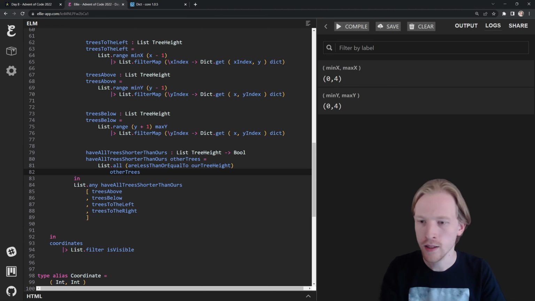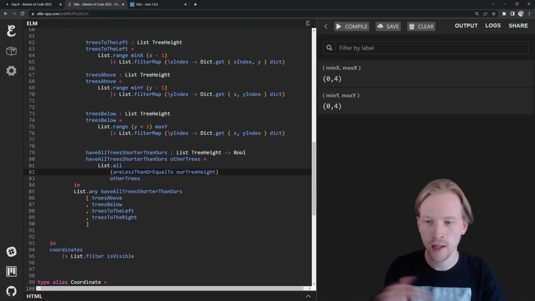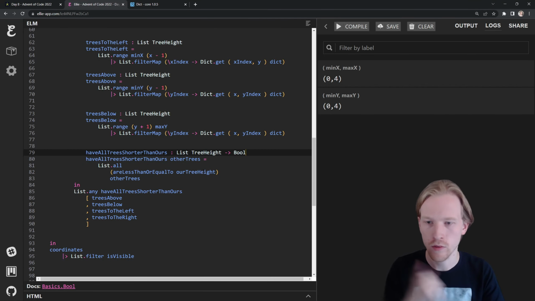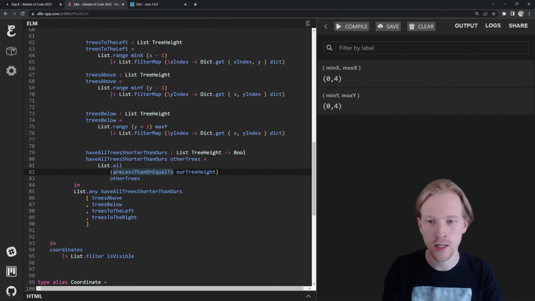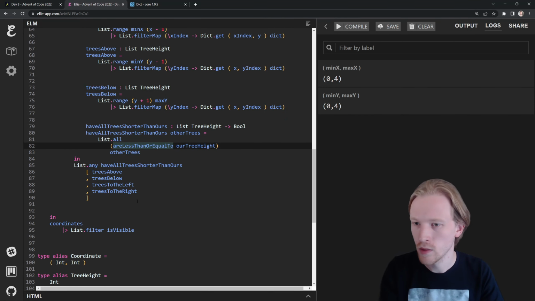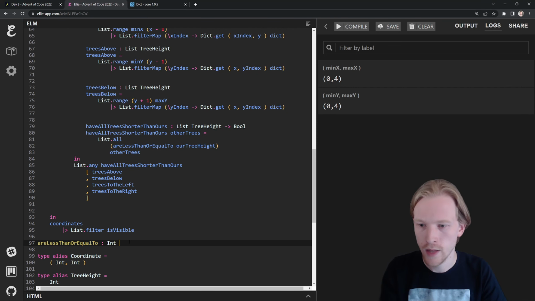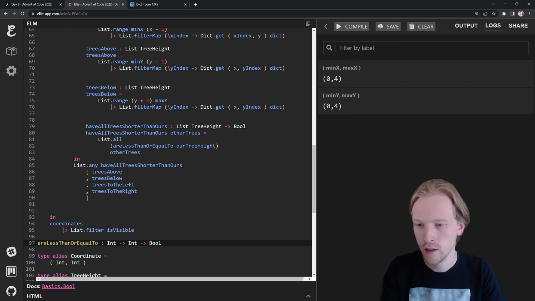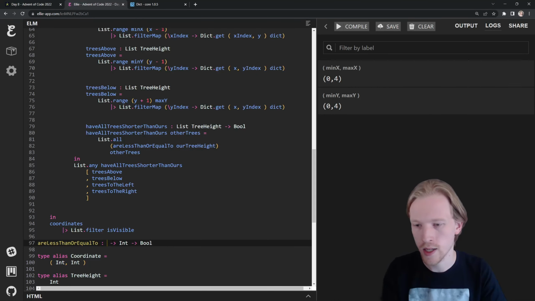So List.any returns true if any of these conditions are true. So for any of these things, if any of those return true, we're good. List.all is going to say every single one of these needs to be true, because that's what determines if something's visible. So I'm just going to define our less than or equal to, and I'll give it two integers and a Boolean. We could also say two tree heights. These are just aliases for each other.